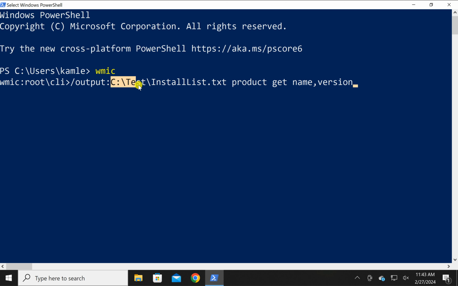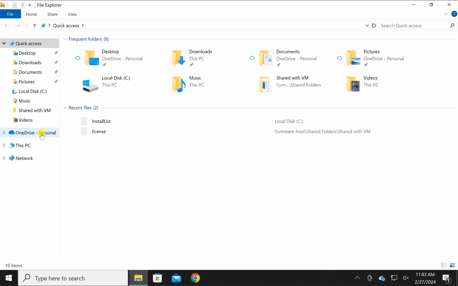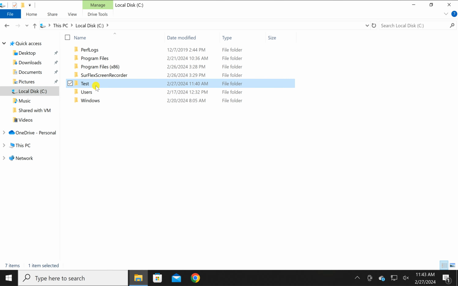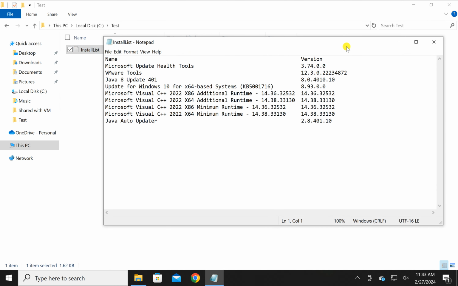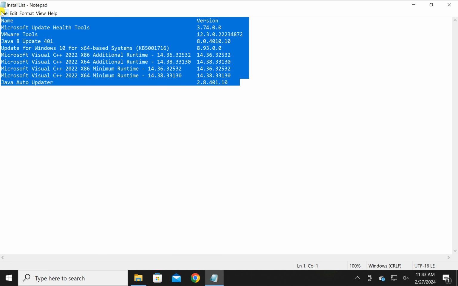Here you can replace this one path from your own path where you want to get the list of installed apps. And then press enter on this one keyboard. This will create a file with the same name in the folder that you have specified and a list of installed apps as well as its version will be displayed on that notepad file.